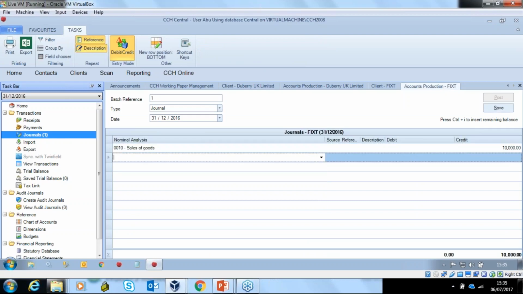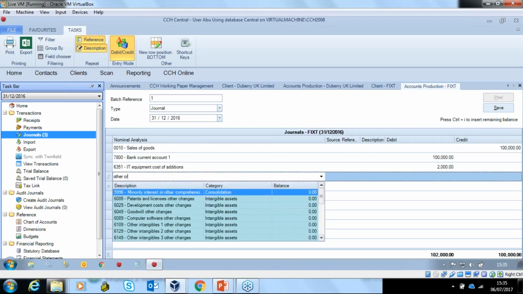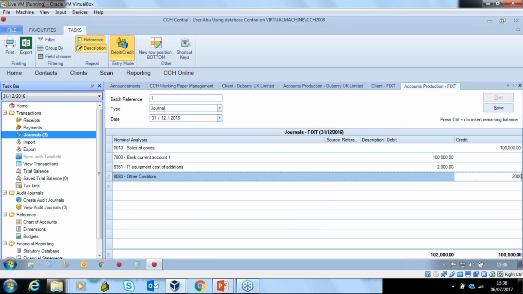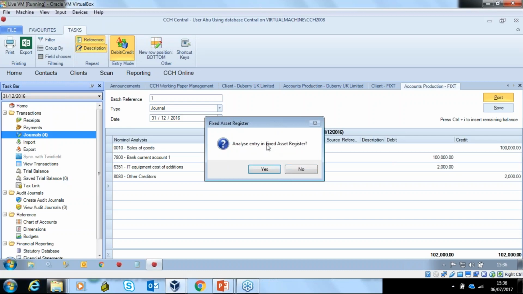I do want to make a profit on this, so I've got a capital allowance charge, corporation tax charge, let's say. Okay, so I've put in some sales and I've purchased a computer for £2,000. When I post this, it then will ask me to analyze it in the fixed asset register. That is because it's picked up the nominal I've used for IT equipment is a fixed asset nominal, and therefore it gives me the choice to analyze it out into more detail within the register. I can say no at that point and go back to the register and add the asset on separately.